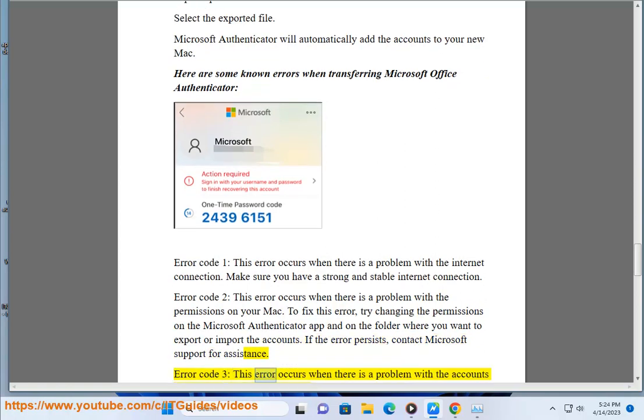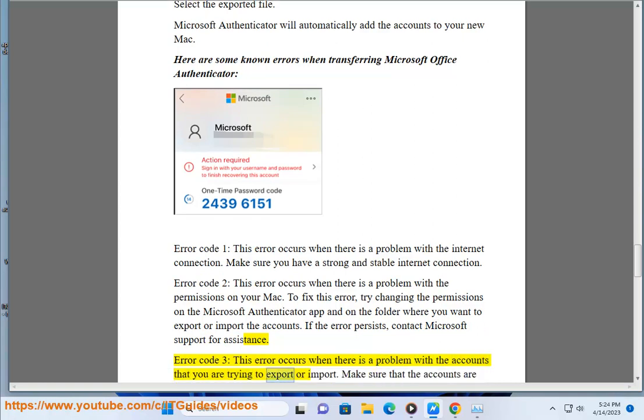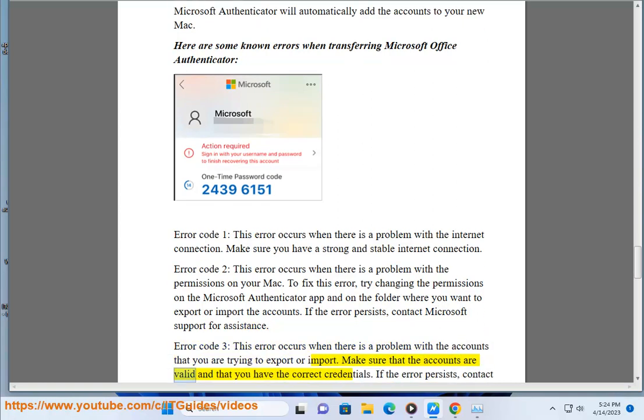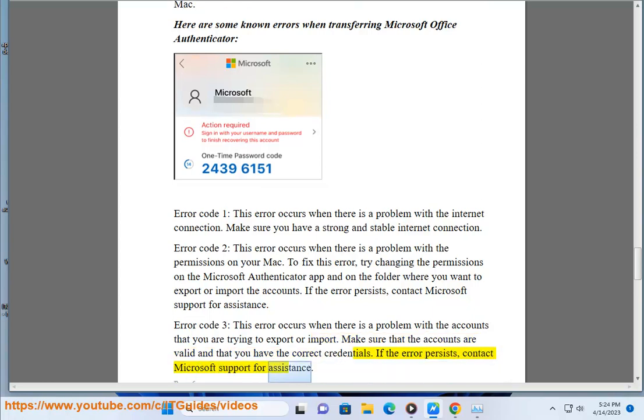Error Code 3. This error occurs when there is a problem with the accounts that you are trying to export or import. Make sure that the accounts are valid and that you have the correct credentials. If the error persists, contact Microsoft support for assistance.